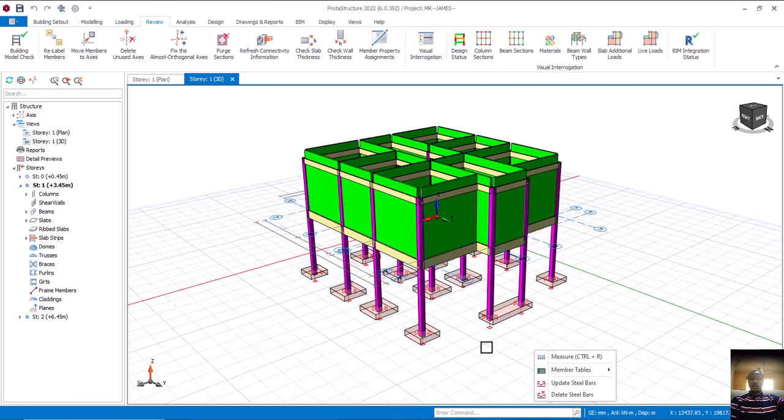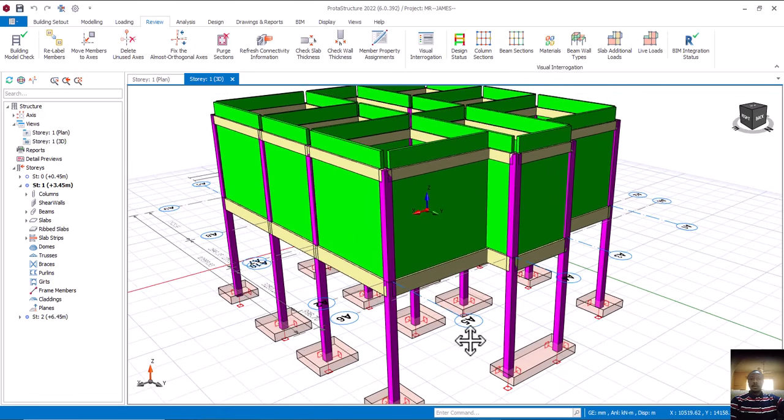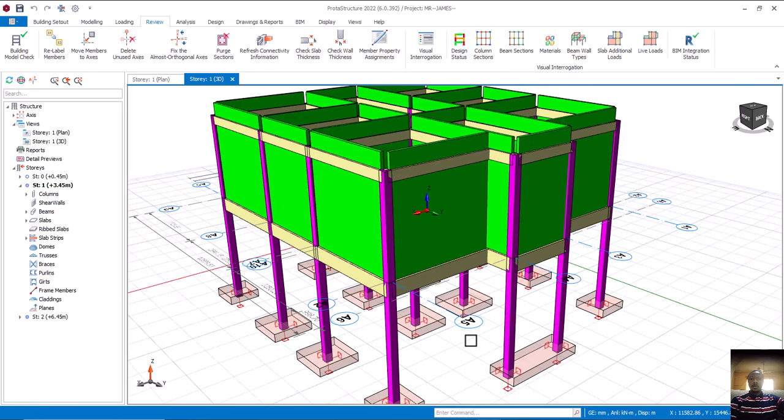Now, let me first of all answer the first question. The first question is: how do we apply hinge on our beam during construction? Note that during construction, all we are meant to do is to execute what's on the drawing. You have no business with hinging during construction.